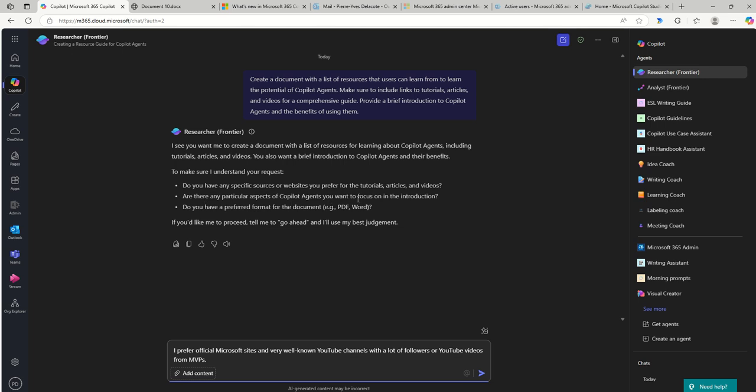What kind of agents do you want to focus on? I want to focus on Copilot agents, SharePoint agents, retrieval agents, task agents, and autonomous.